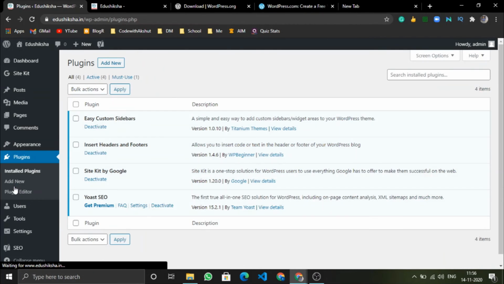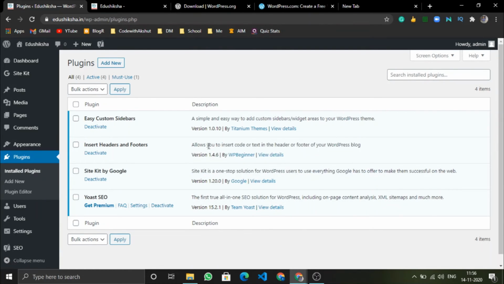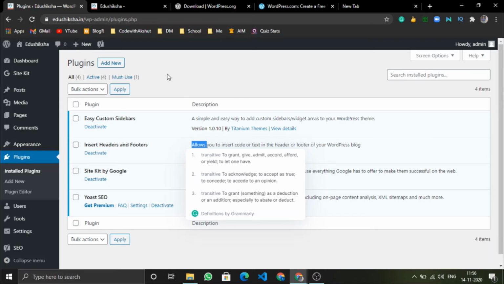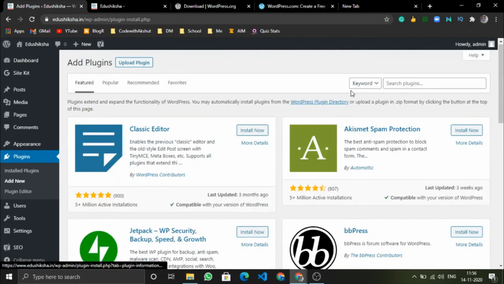So what is in the plugins? Plugins are external parts which help your blog look very great, increase your blog's reach, and add some more functions to your blog. Like I have added these plugins: Site Kit by Google, Yoast SEO, Insert Headers and Footers, Easy Custom Sidebars. You can also add these plugins by clicking Add New, or you can upload these plugins if you have a file of them. There are featured plugins you can see. You can go to popular and see more of these things.